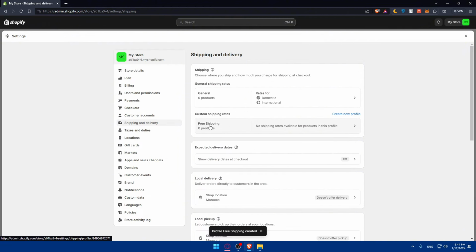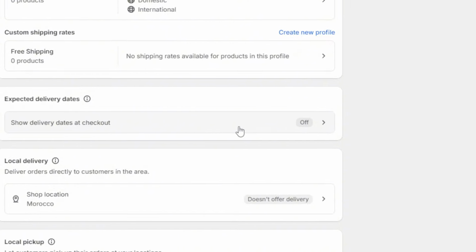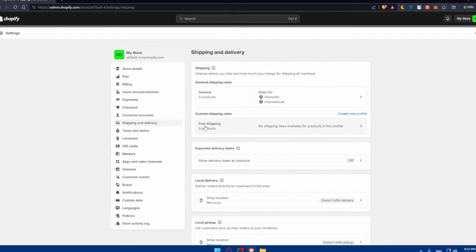And as you can see, this free shipping has zero products, because I did not select any products. I just created this store, and I don't have any products on it. But for you, just select the products that you want, and you will find the products that you offer free shipping on, in the zones that you choose. So now you already have your free shipping on the products that you have in here.